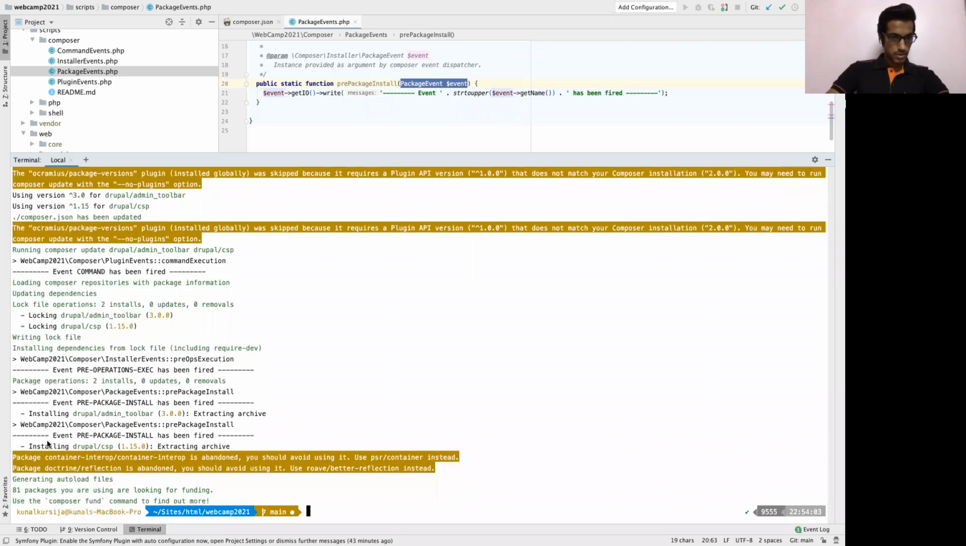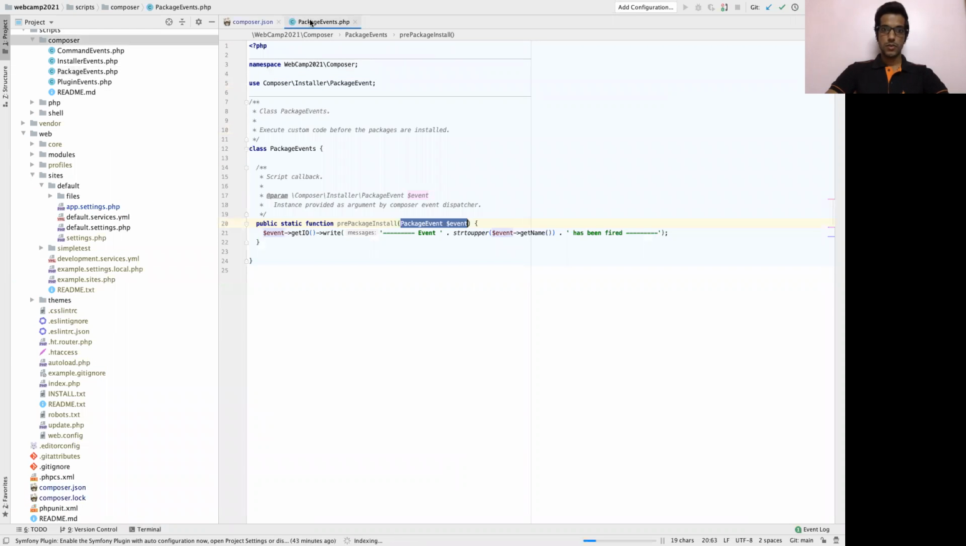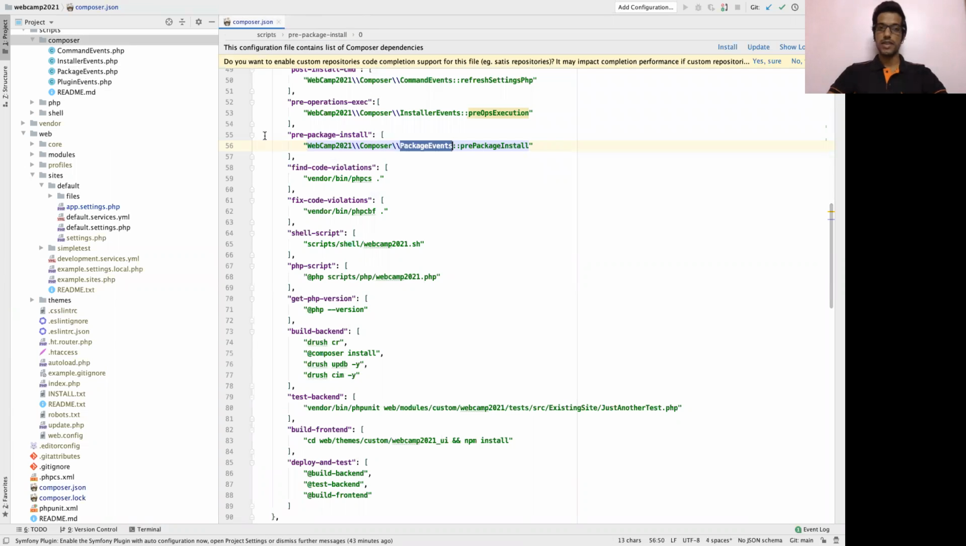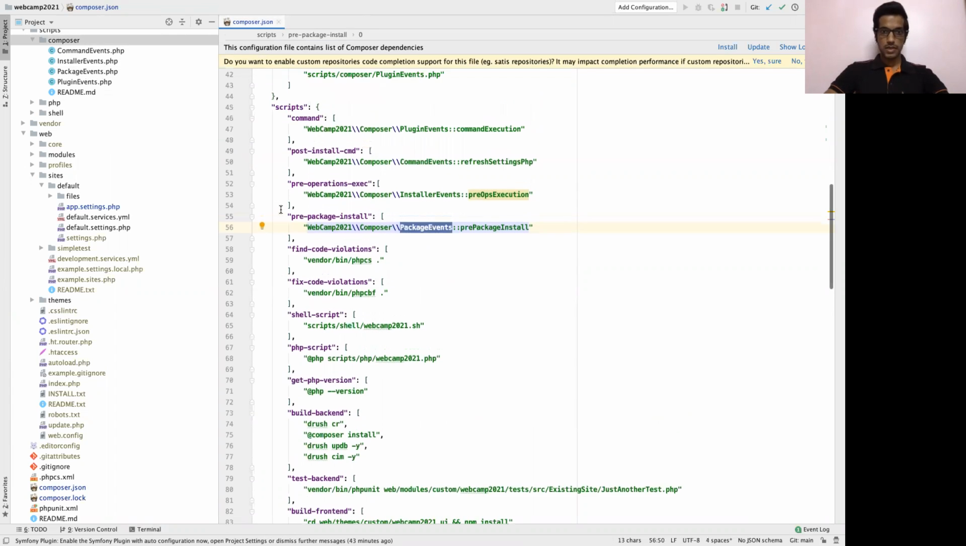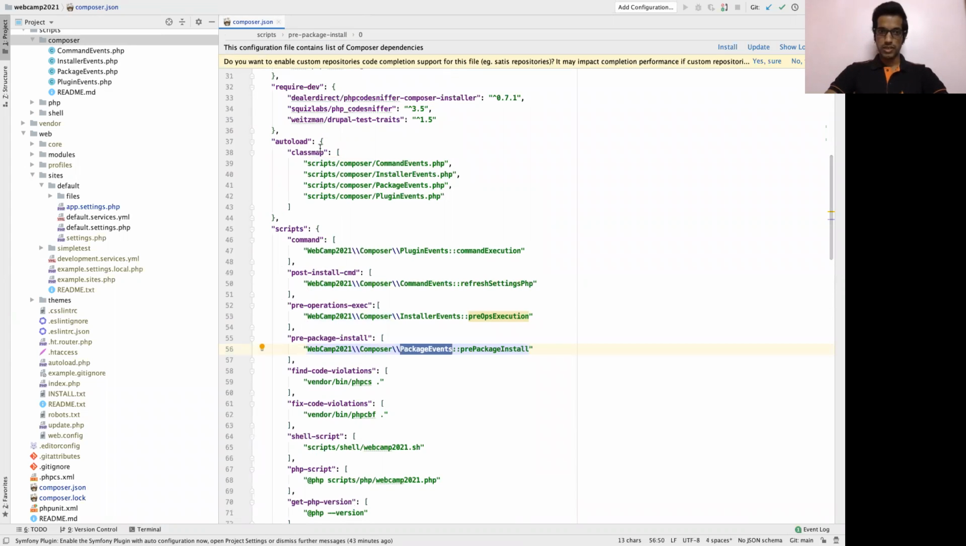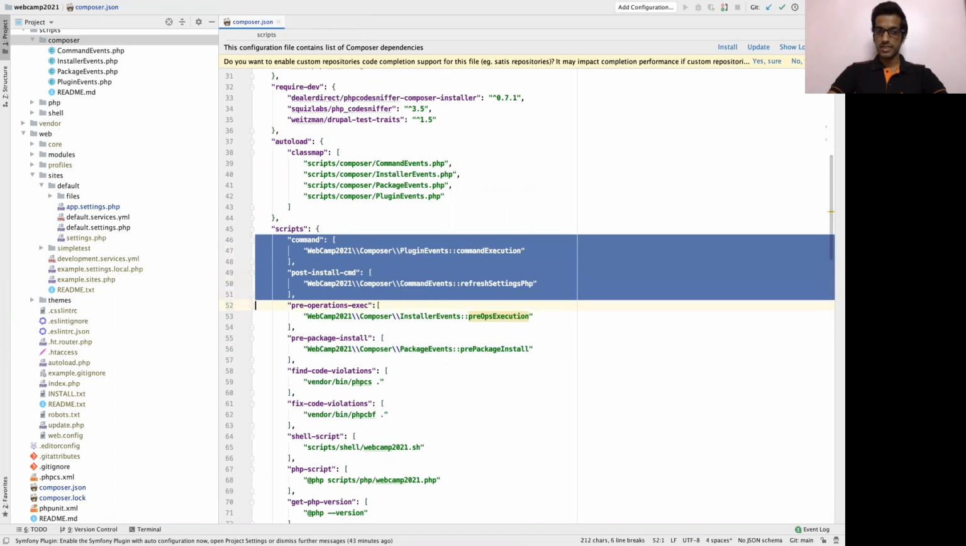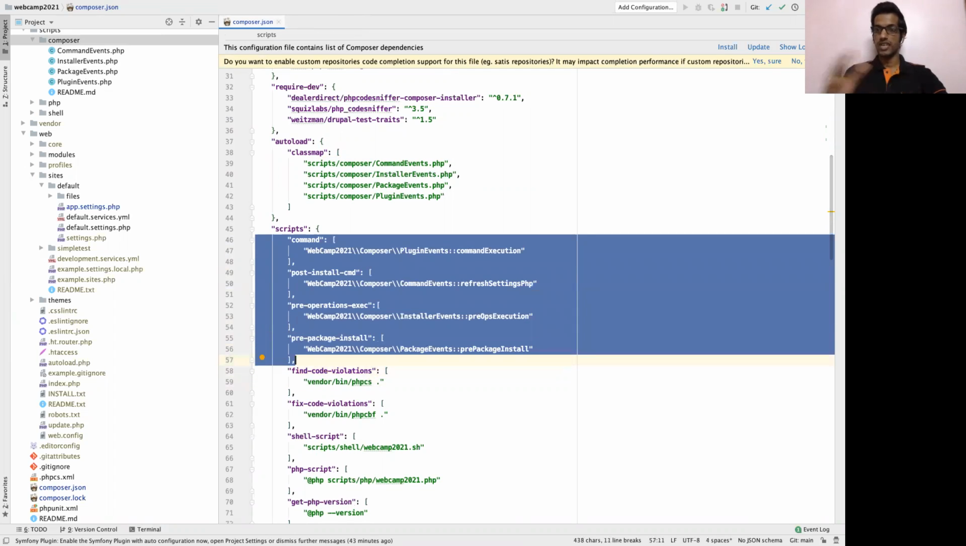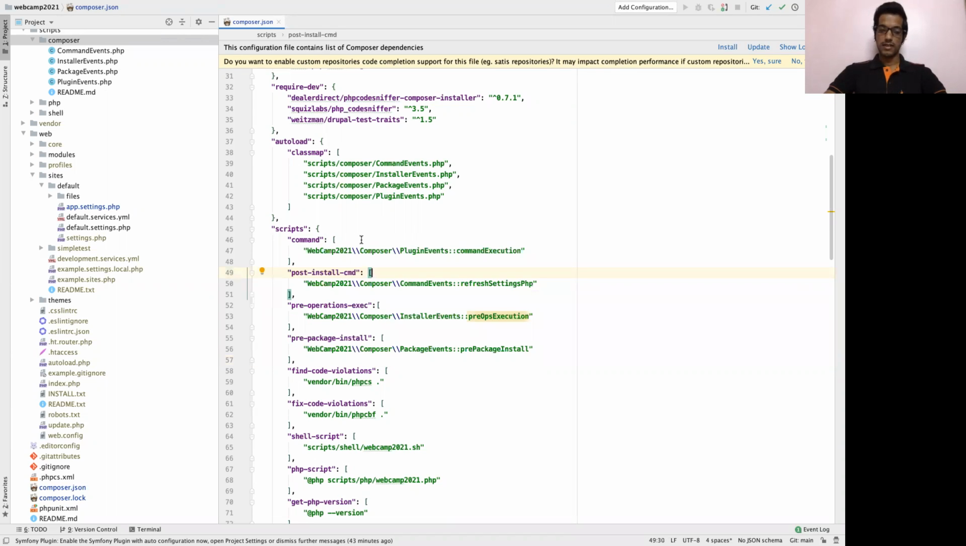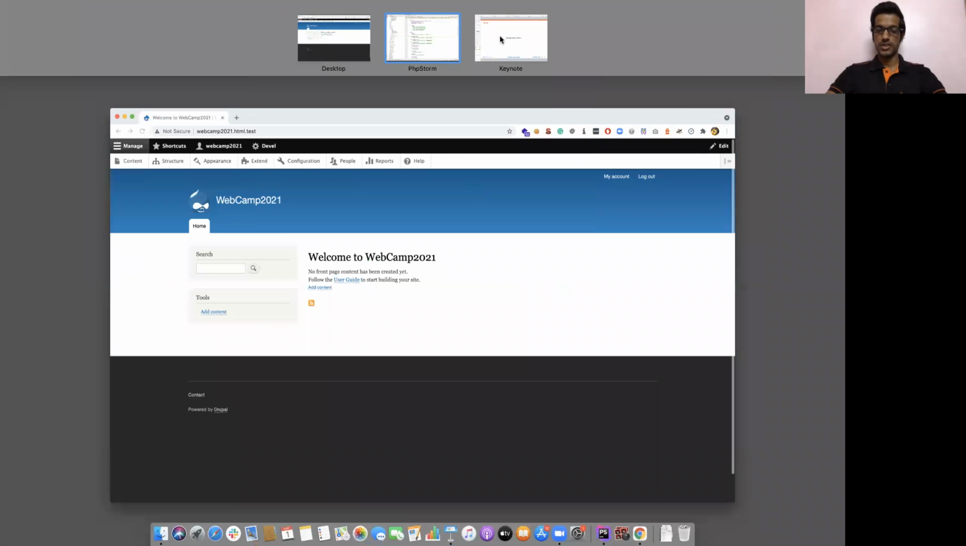So let me see. Yeah, I think that's it for the different events. Just one more thing. Okay, I'll come back to that later. It will make more sense then. Just a quick revision: Composer fires different events, and these events fall under different categories, and you can execute various types of business logic by hooking into these events. Yeah, I think that's it. That would be a quick summary. Let's proceed to the presentation again.